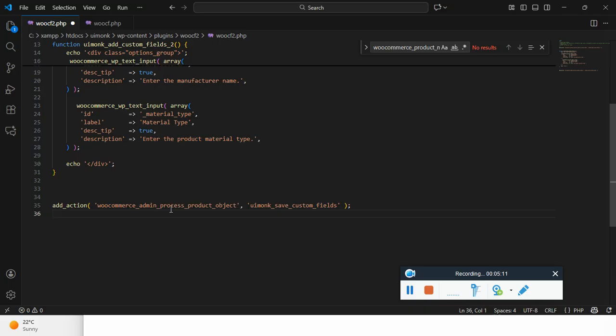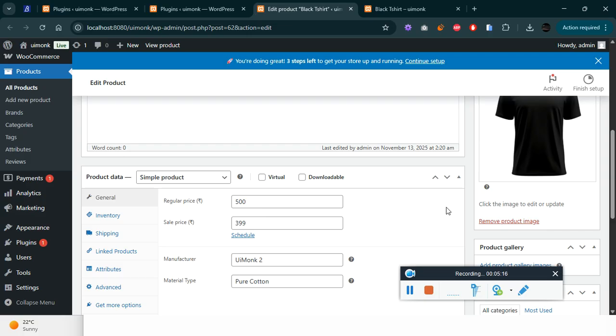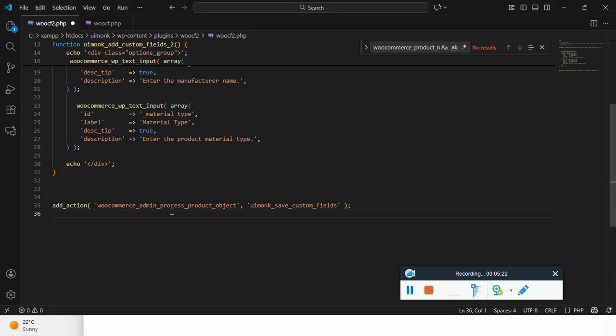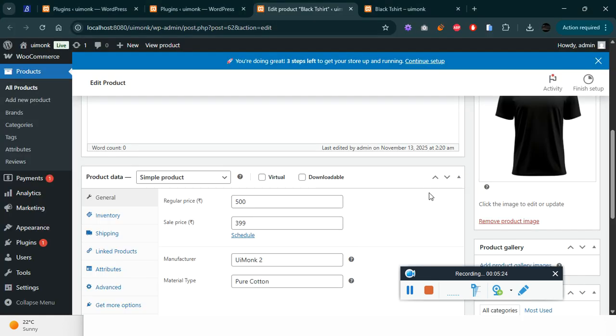WooCommerce admin process. So as the name says, process product object. All the data which you give in the form of input field gets stored in WordPress as an object. That's why it's saying process product object. So these are products with information, so product objects are created.